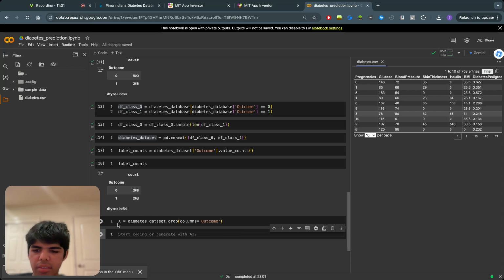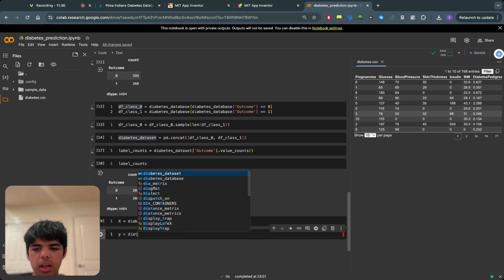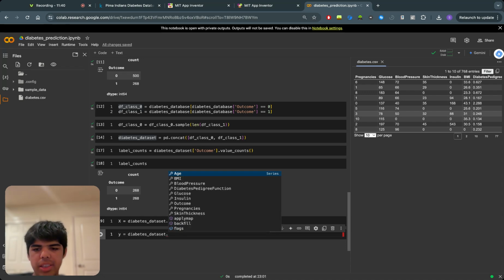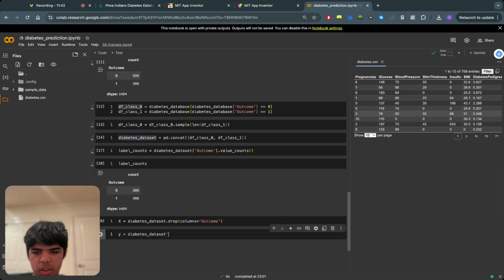So now that we have the x value, now we have to introduce the y, which is the variable that we have to predict. So diabetes database dot. We're going to extract only the outcome from this.